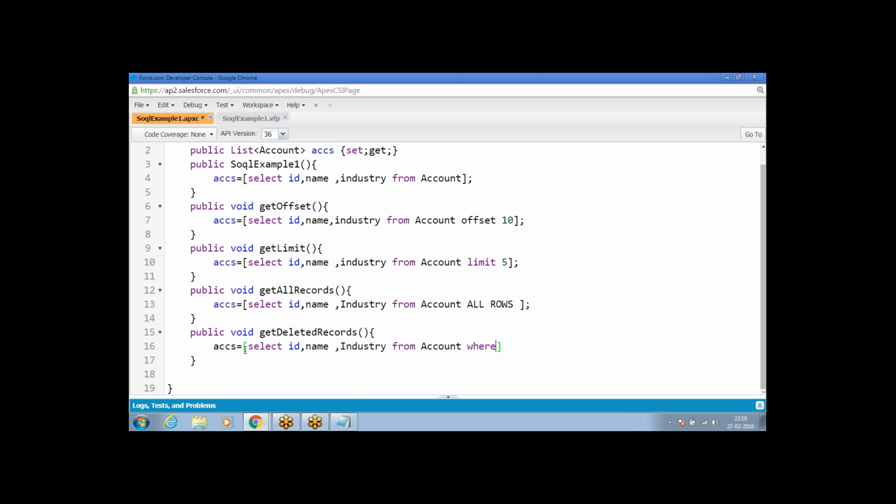I'm writing a condition where IsDeleted. We have one system field called IsDeleted. When the record is deleted, it is set to true. ALL ROWS. So when you say IsDeleted equal to true, it will be true when the record is deleted; automatically IsDeleted is set to true.